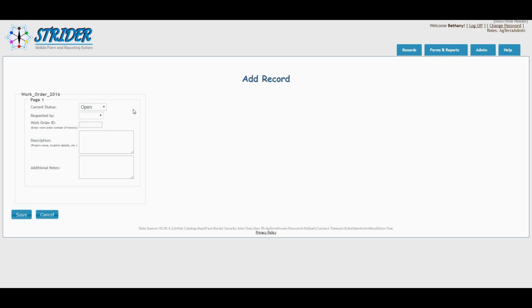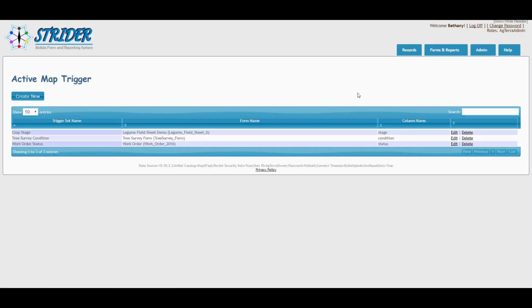Still looking here in the Strider website, I'm going to go over to Forms and Reports and then Active Map Trigger. Now this only works if you are logged in as an administrator in the account, so just keep that in mind when you want to set up a map trigger. Here in this page it's showing every map trigger that's been set up for a form. If you want to add a new map trigger, just click Create New.